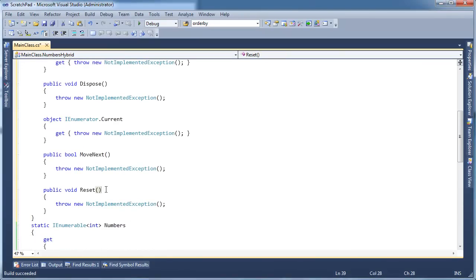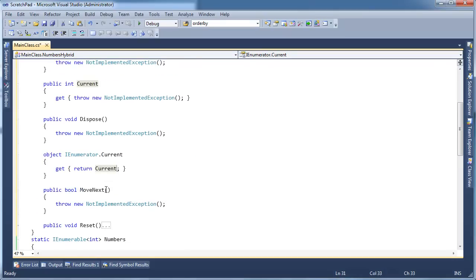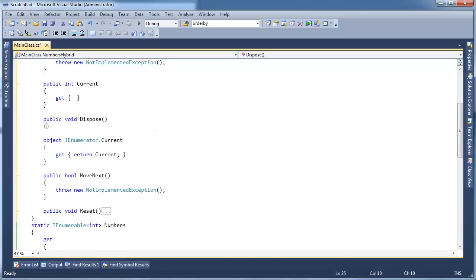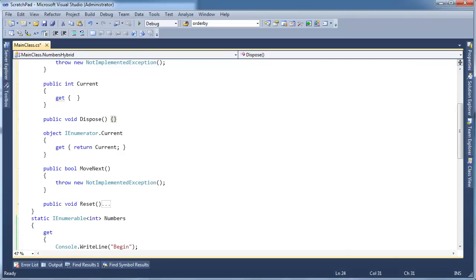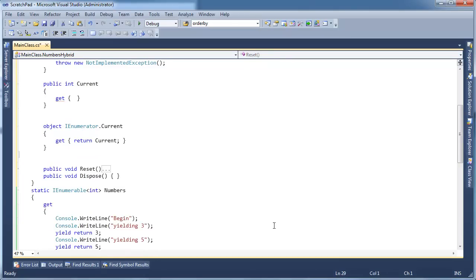Let's see, Reset, again useless. Ctrl+M, M, collapse it, leave it unimplemented. Current down here, we'll just say return Current, which is going to defer execution, or delegate it, over to this generic version of Current. So we want to implement Current and Dispose. Dispose is going to do nothing. Remember that foreach actually calls Dispose for us. I'm going to put it down here. MoveNext is the important method, so let's bring it up right in our face.